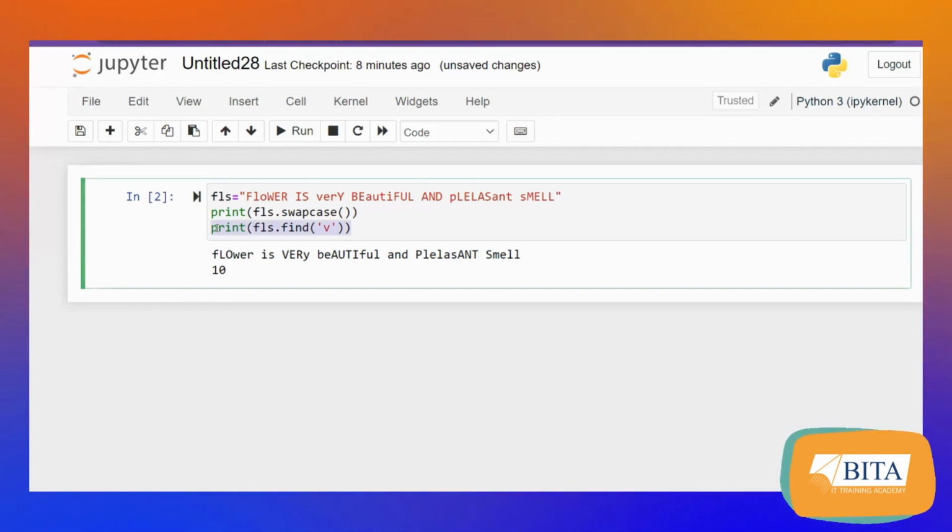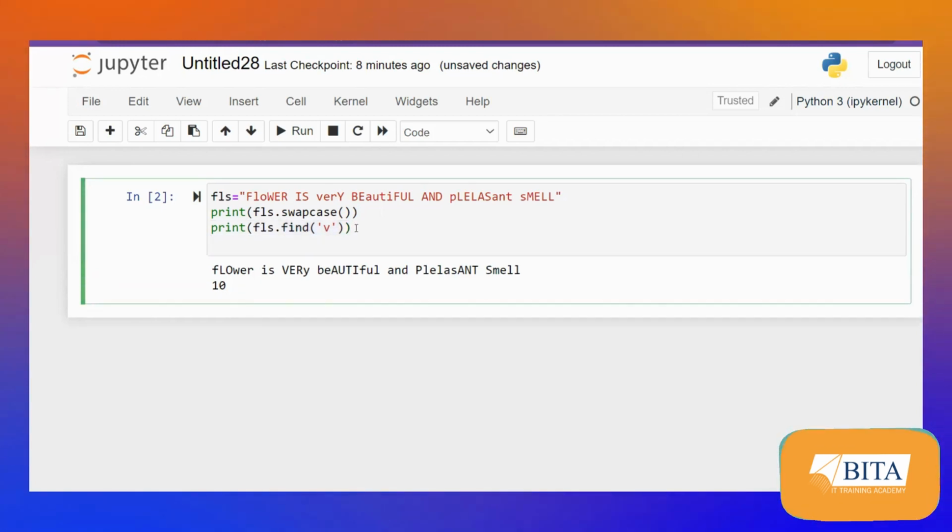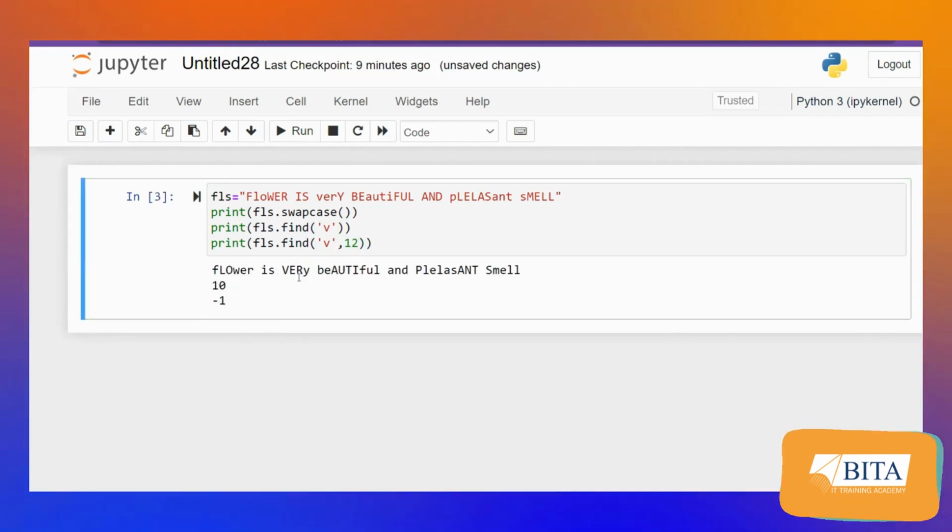And we have one more option for find. I can give a starting position for find. So what is the position I want to begin my searching from? If I give a position like 12, what will happen? It will give me the value -1. What is the reason behind that? I cannot find the character V from this position. So in this case, it will return the value -1. Okay, so this is the reason.